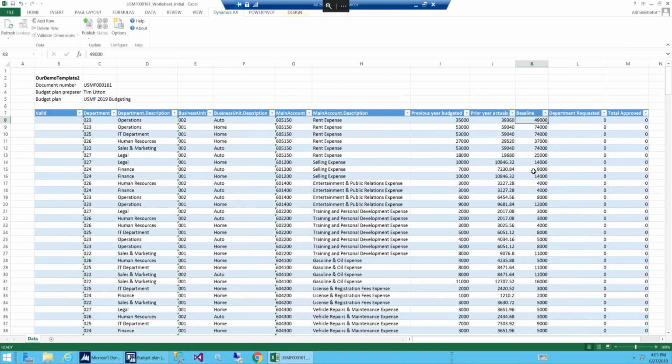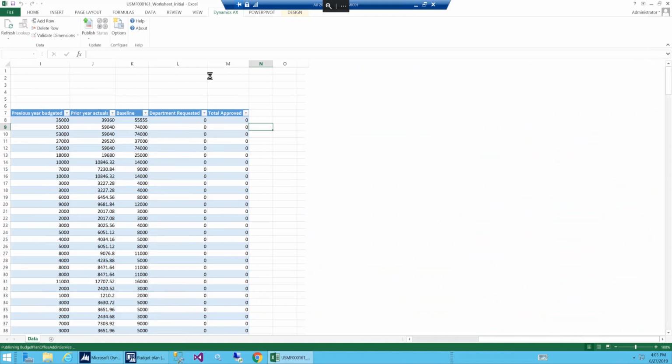So let's just, as an example, make an update to this. I'm going to make that fairly easy for us to see. I'm going to update my baseline. Once I make my changes, whatever that is, I can go ahead and publish that back. If I hit publish, I can publish some of it or all of it. We only made a change, so it's going to hit all. This data is now writing back to our budget plan in AX.